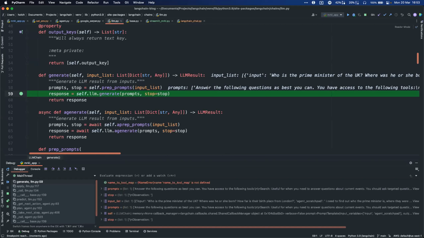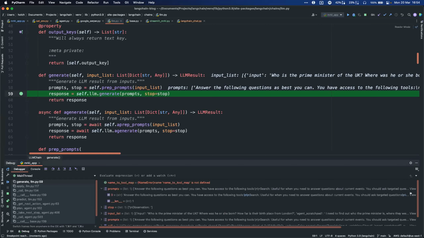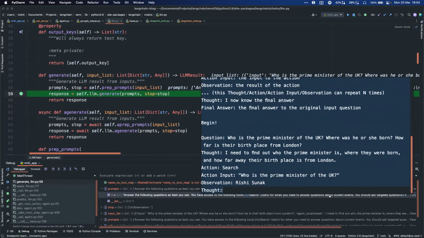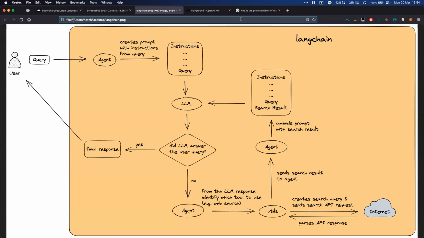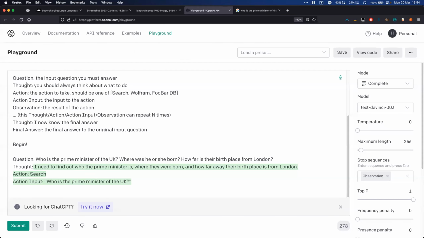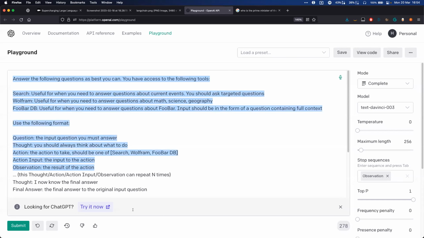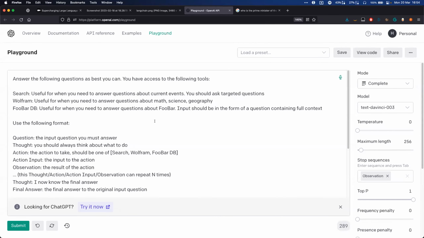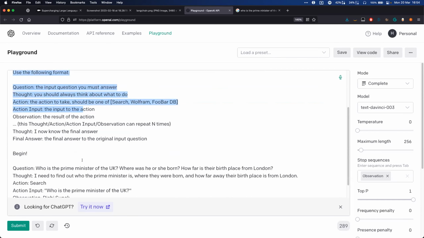All right, we are now again in the code at the point where we're going to call the large language model. Let's have a look at the prompt again. I'm just going to copy the whole prompt and we're going to have a look at it in the playground. So back in the playground, I'm going to delete everything here and paste in the new prompt. This is the new prompt, and you can see it's exactly the same instructions.